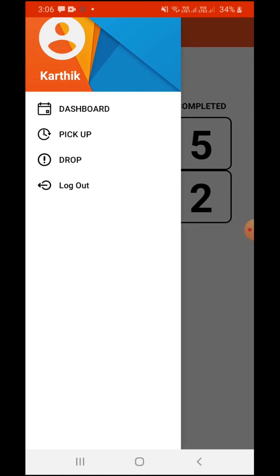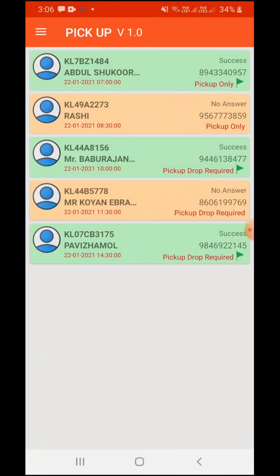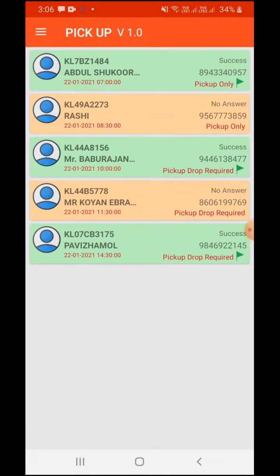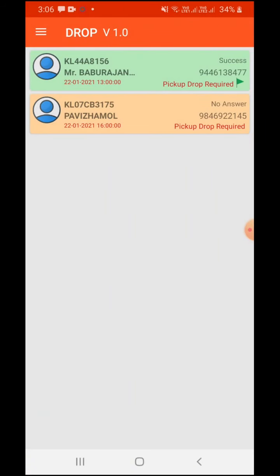Now to check that, what I'll have to do is just click on this pickup bucket, and I can see here the last customer which was not attempted, now it is highlighted in green saying that it is a success. Now if I want to see the driver interaction which was not attempted that time, now it is saying that it is success. So similarly, let's go to a drop workflow.